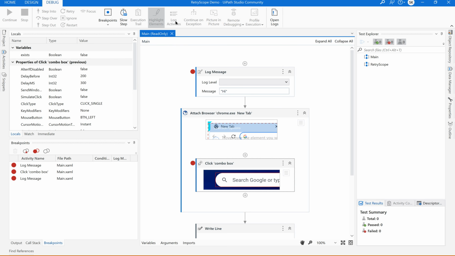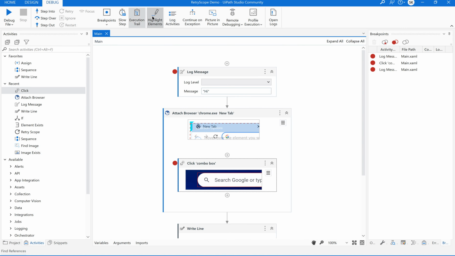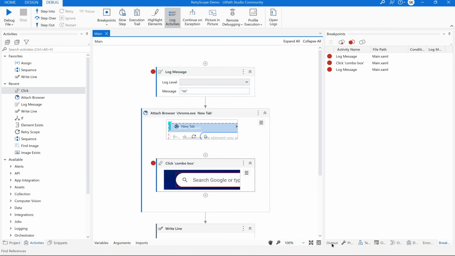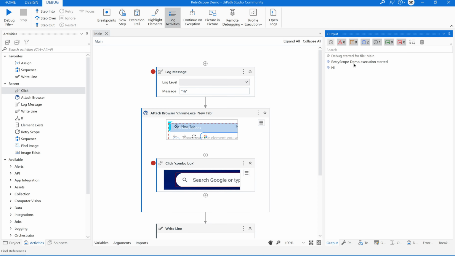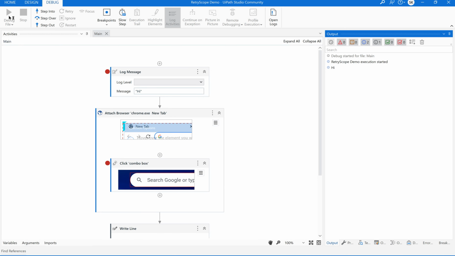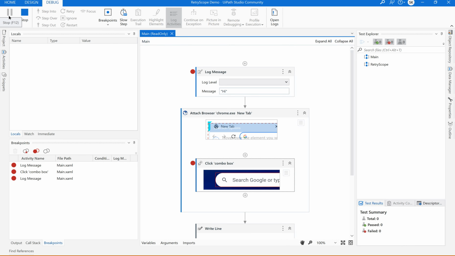Now let us move on to the log activities. When you click on the log activities, it will log each and every step related to activities into your logs, into the log file location. Not only that, it will trace all the log activities as trace logs in your output panel. Let us give it a try. Let us start debugging this. You will come to know what I am telling.